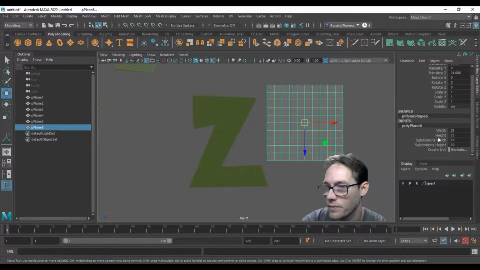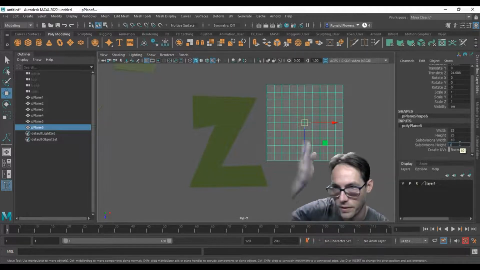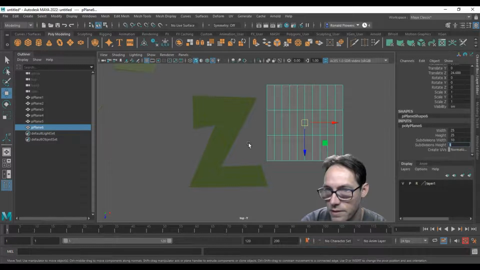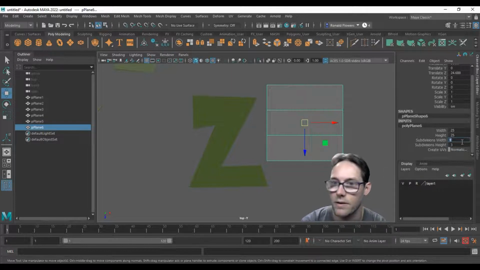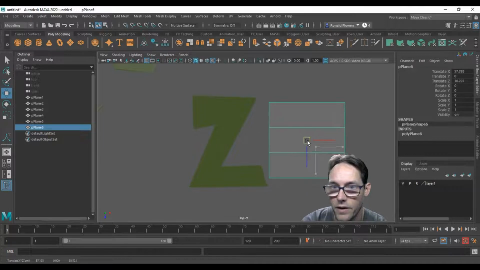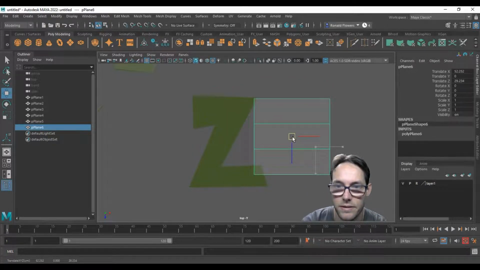So I'm going to come down, and I'm going to adjust the height. I'll set this as 3, because the height goes up and down. Okay, so that gives us 3 slices. 1 slice, 2 slice, 3 slices. And then my width is horizontal. I want that to be 1 slice. There we go. And now I have enough points to make my Z.